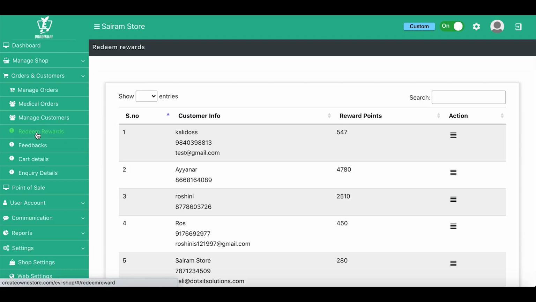Then the OTP goes to the customer. The customer gives the OTP to you. You put that OTP, and only then will the reward points be deducted from your customer. So this is the security layer which we have. This will be helpful for you to give some security to your customers.